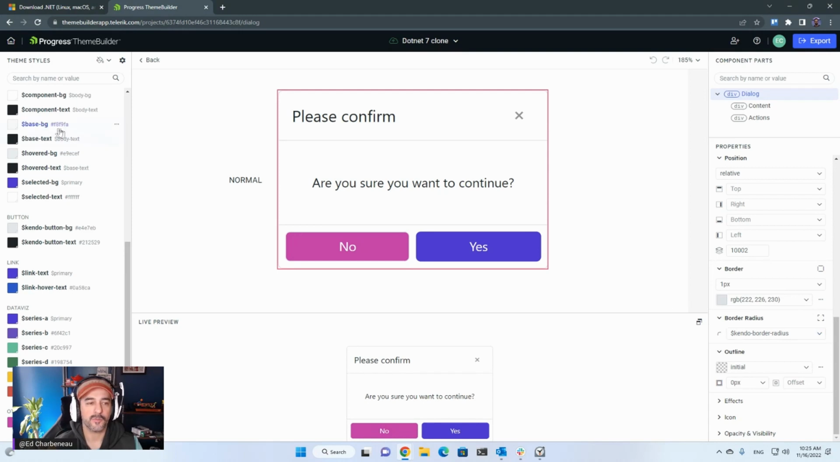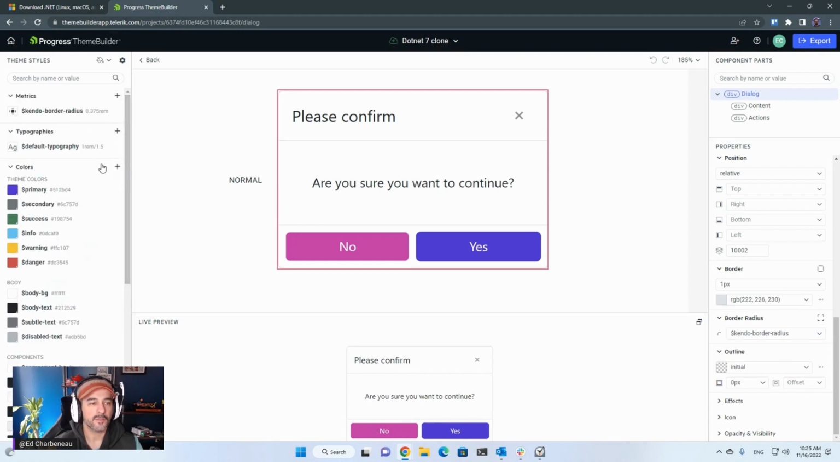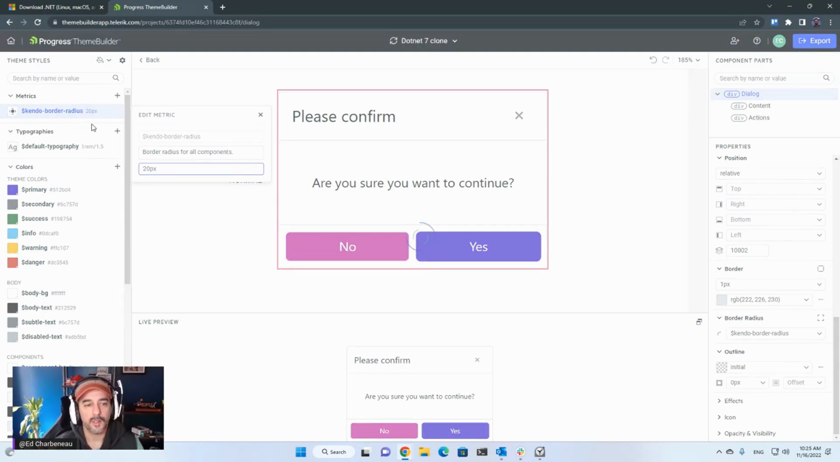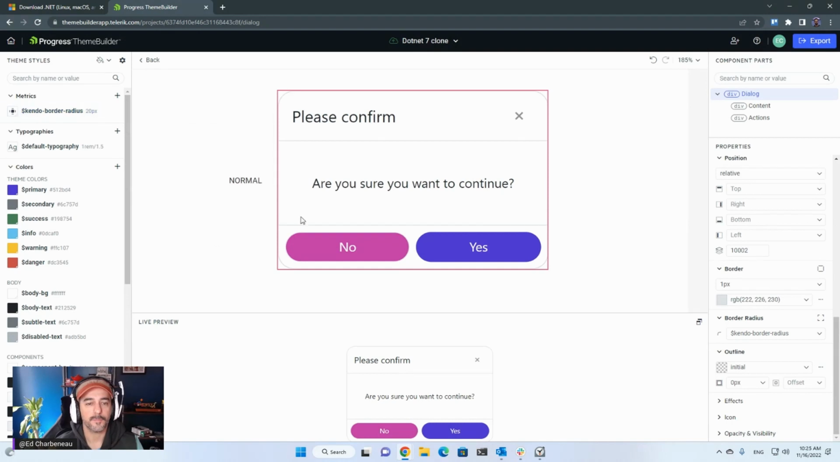It's actually set to a variable. And if I come up here on my metrics side, you see we have Kendo border radius. This is a global value that a lot of components are using. And this is actually a good place to set it. So I'm going to come over here and say 20 pixels. And this will update the entire theme. And you see our border radius changed there because it's using that variable. So we've got that part done.